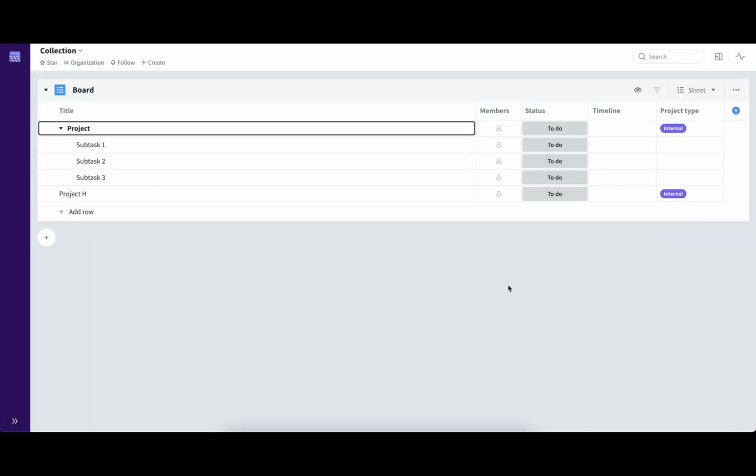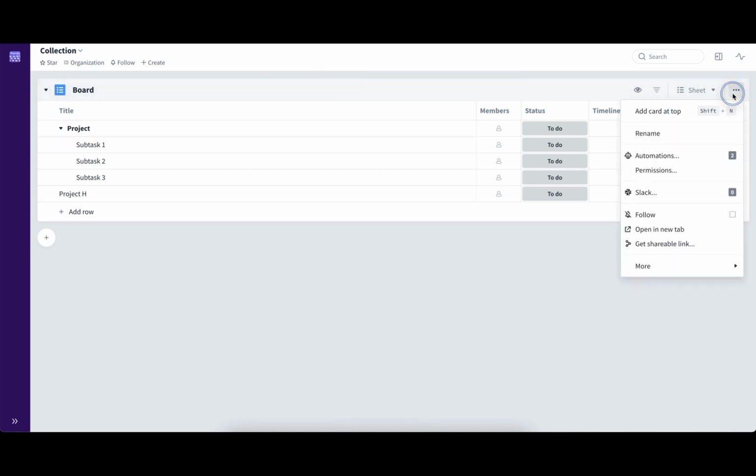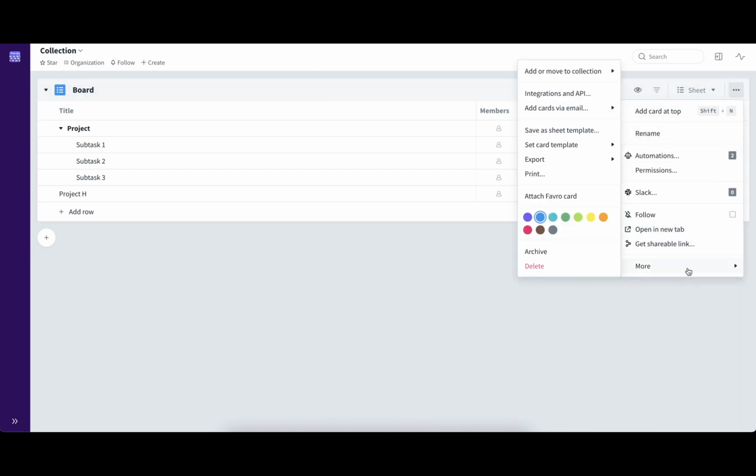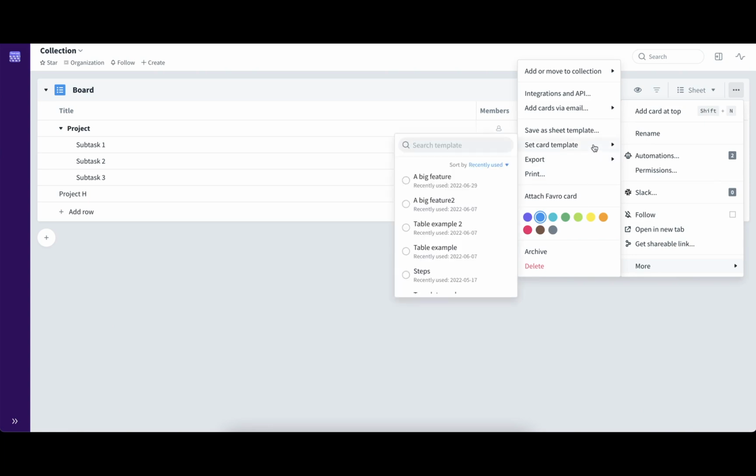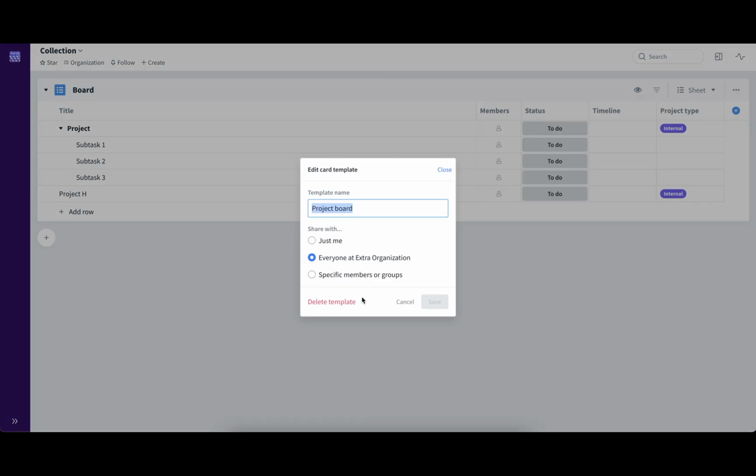Great. Now, in order to apply the card template, there are two options how you can do that. First, if we go to the board options and choose more, there is an option called set card templates. So in here, we can choose from the templates that have been created before and the one that I've just created, project board. Here we go. Now in this menu, you can also choose to delete those templates by simply pressing the pen icon to edit and then choose to delete here.